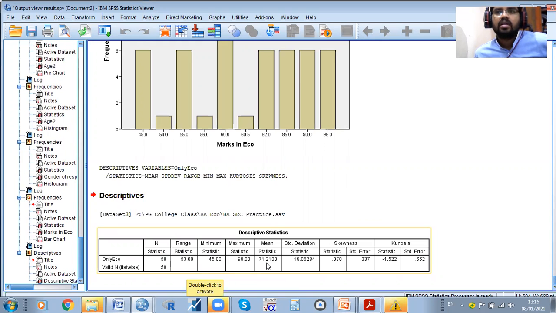71.21 marks in economics on average. That is the sum of values divided by the number of observations. Nothing but when you add all the students' total marks and divide by 50, you will get 71.21. Then if you calculate the standard deviation, you will get 18.06.